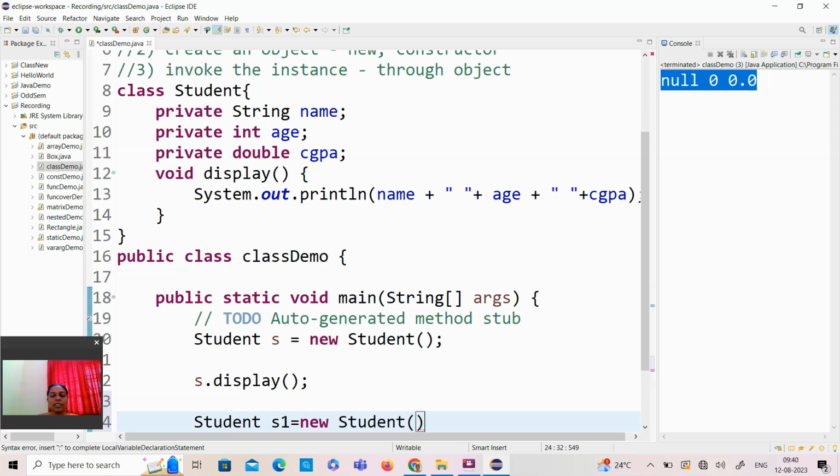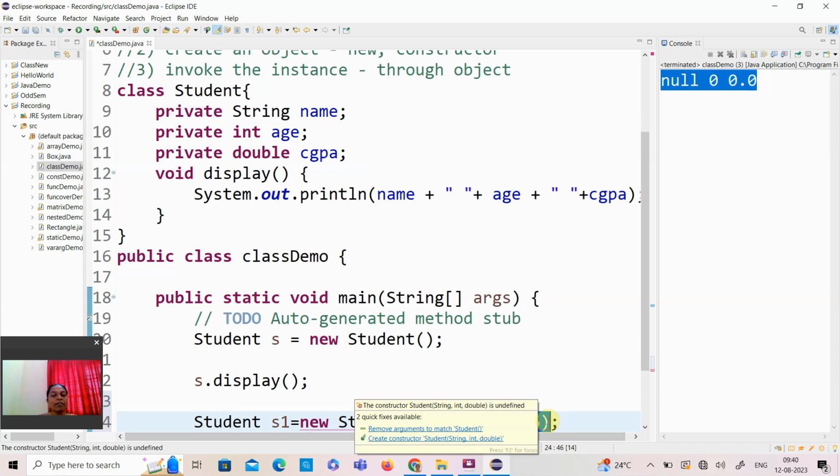Okay, so when the object creates itself, I need to initialize all the data members. The name should be John, the age should be 18, and the CGPA will be 8.6. So instead of directly passing, what you can do is get the values from the user through the Scanner class, and then pass the input to your constructor.